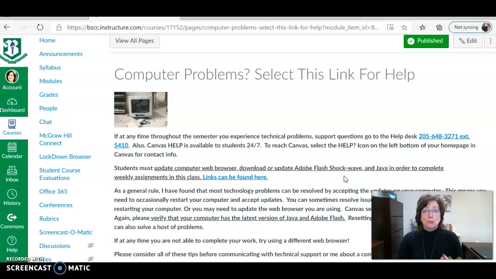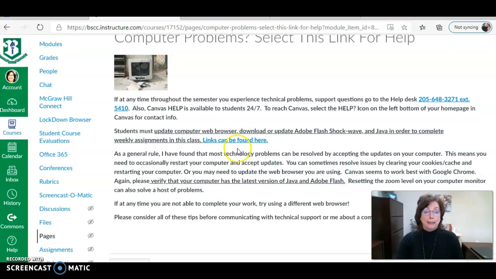You need some certain things to be able to operate your computer, and links can be found here to make sure that you have Java and those kinds of things. But as a general rule, most technology problems can be resolved by restarting and accepting updates on your computer. You may need to clear your cookies and cache. You may need to update the web browser that you're using. You may need to use a different web browser.